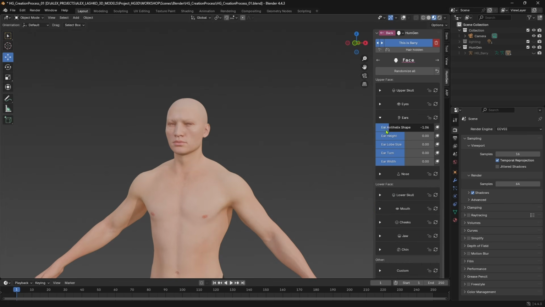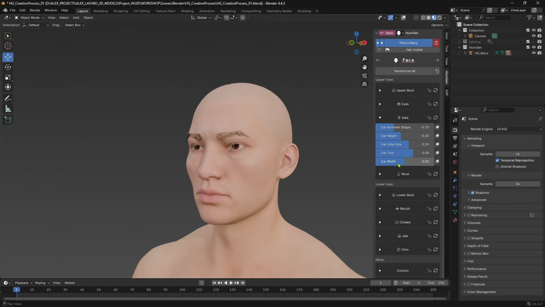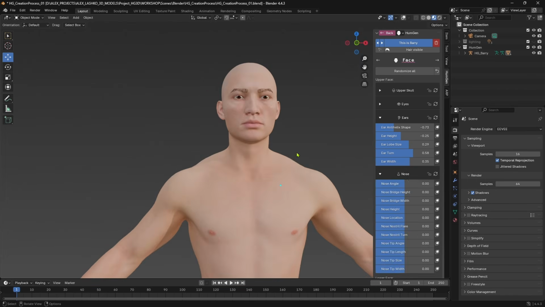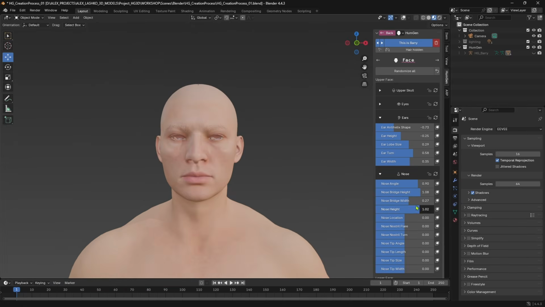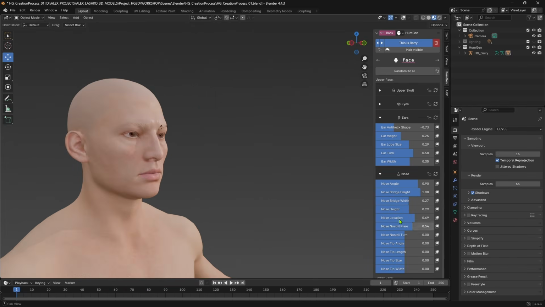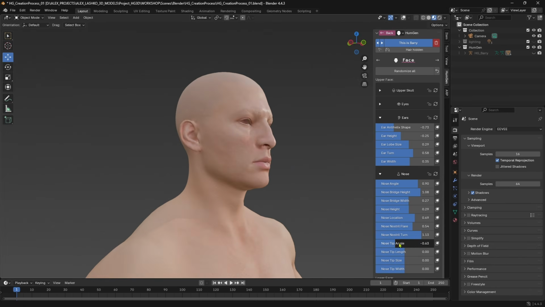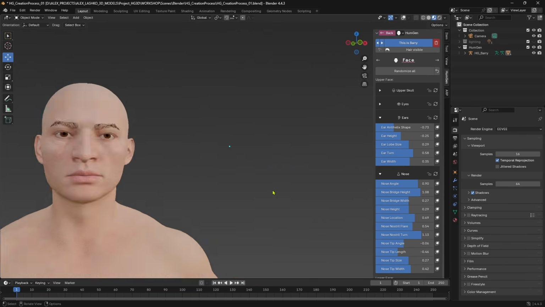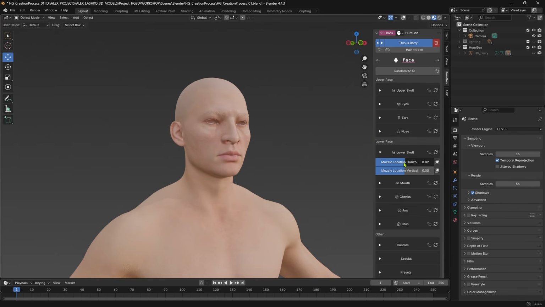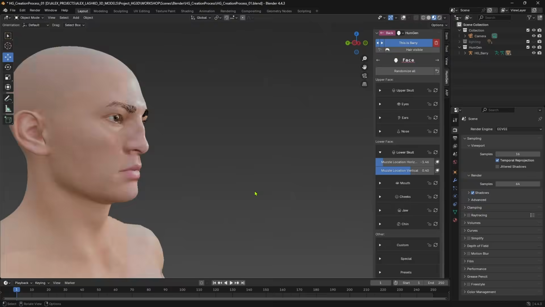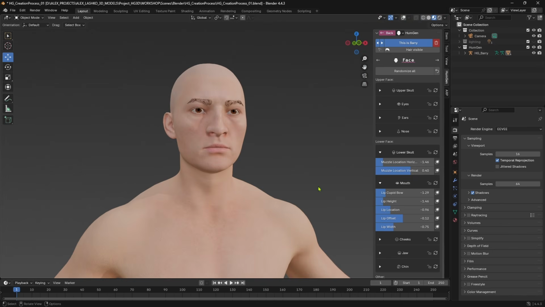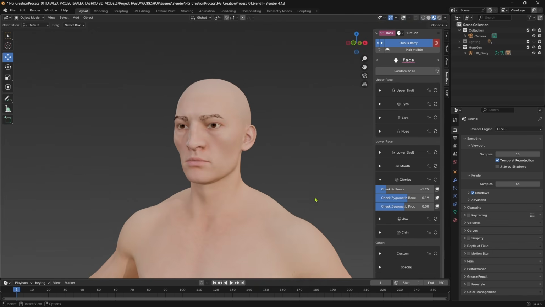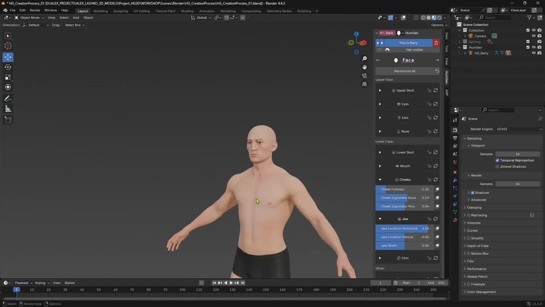Then I'm moving on to the ears. And then the nose. Here we can adjust the height, the length, and some of the features of the nose, such as the tip or the bridge of the nose. Then the lower skull options, and in the mouth we can create the shape of the lips. Some adjustment for the cheeks, and we'll make the jaw a little bit stronger.